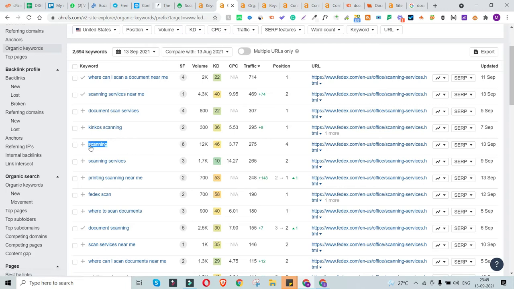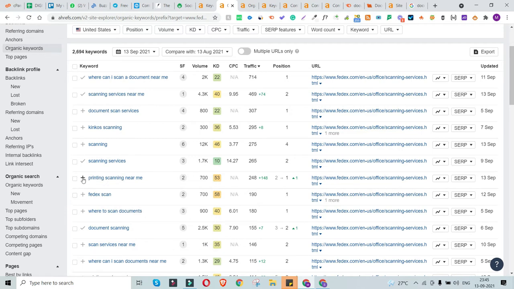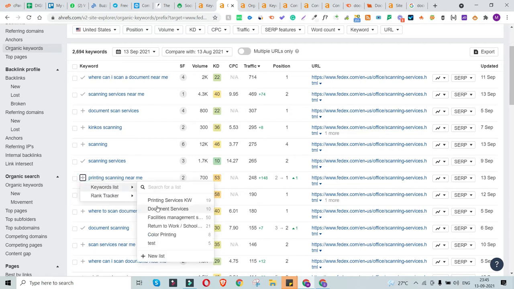So we can pretty much skip this kind of keywords over here. Scanning services, again a very good search volume, and the keyword density is low. We can also take up this particular keyword, and I'll just add it to my document services list. So this way you can keep on selecting the right keywords that look promising.